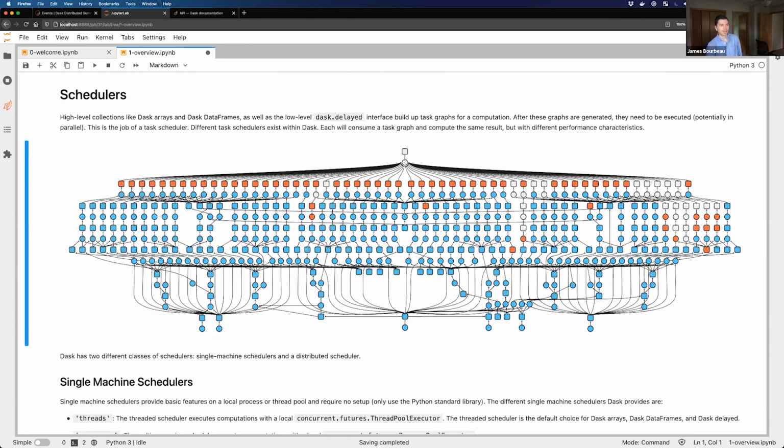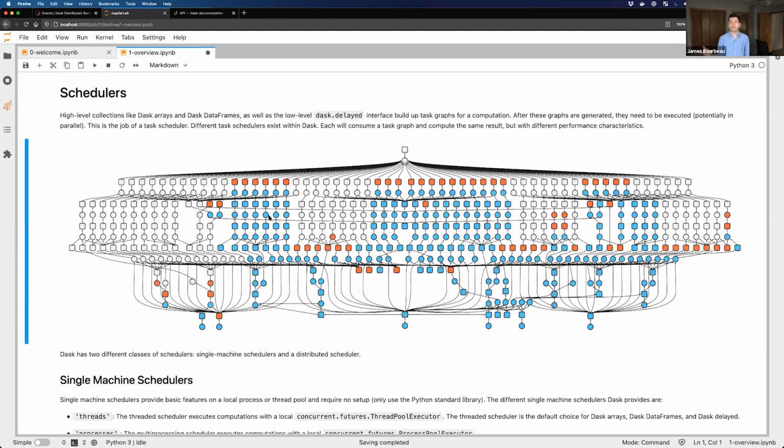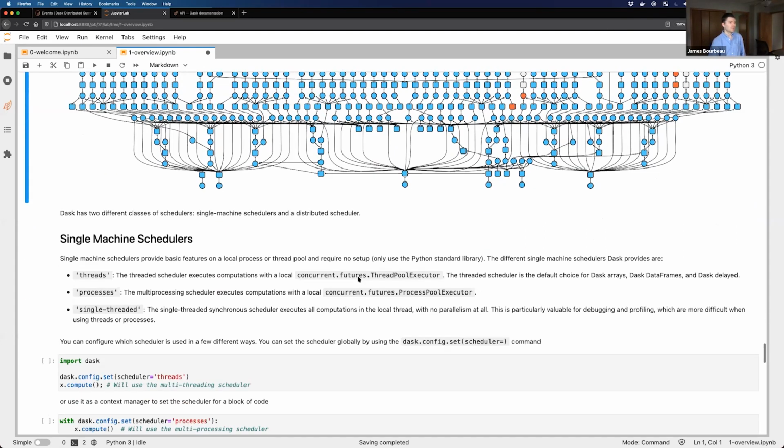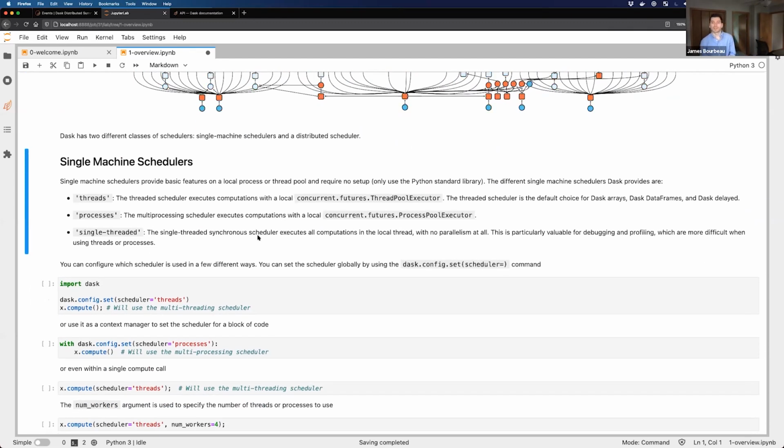I realize we're running a little low on time, so I will make sure to go through this section a little faster. Schedulers are what actually take the task graph and compute it. Here's a nice little animation of a scheduler going through a task graph and computing things as it goes. There are two flavors of schedulers. There are single machine schedulers. These only work on a single machine, and they require no setup.